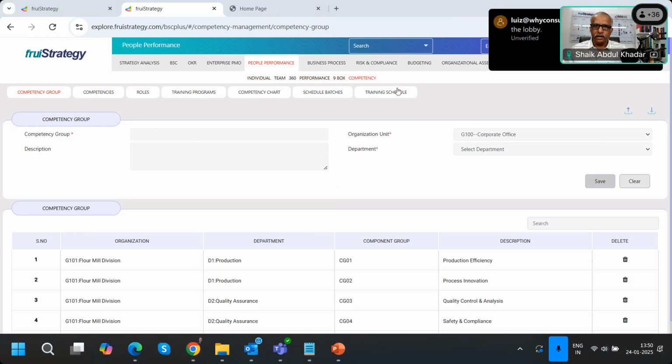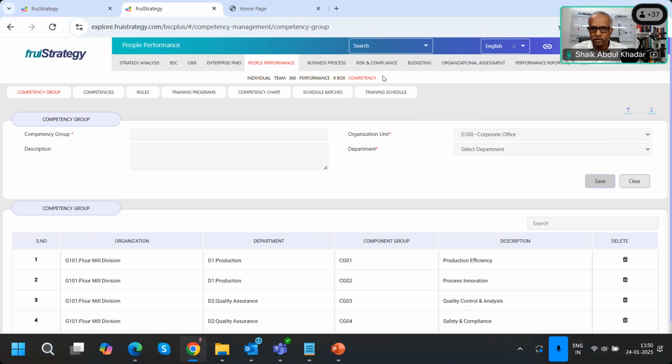Then we can add one more here. We are just adding succession planning. It's a new module, and we are going to add it very soon. So this is about the people performance. A complete people performance suite is embedded into this.